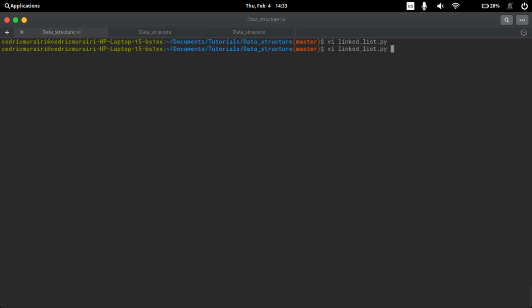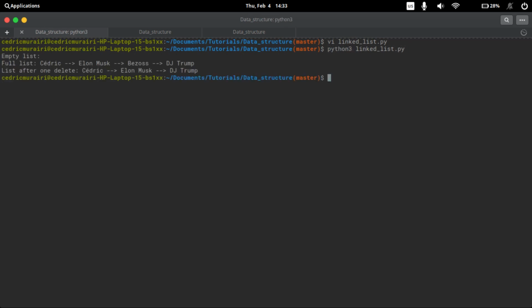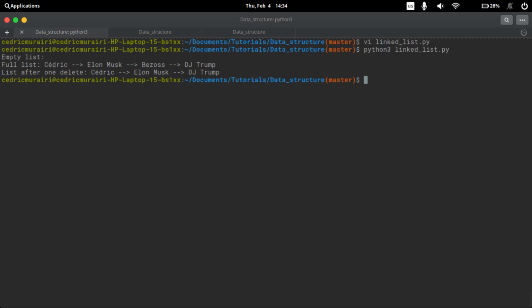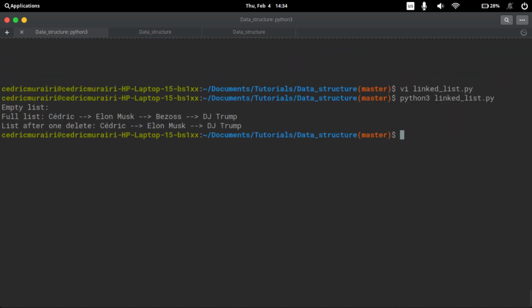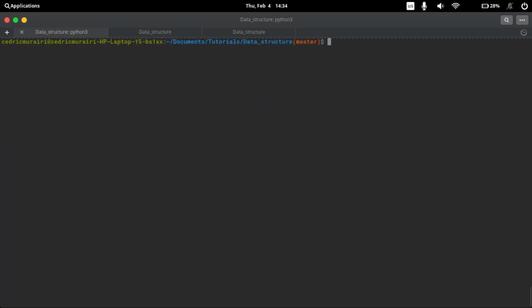So if we run, we're getting, first of all, our list, which has Cedric, Elon Musk, Bezos, and Donald J. Trump. And then after deleting Bezos, we have Cedric, Elon Musk, and Donald J. Trump. Just like that, and that's what we're looking for when we're doing a linked list.